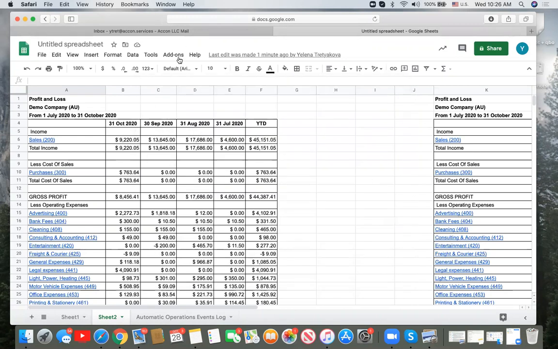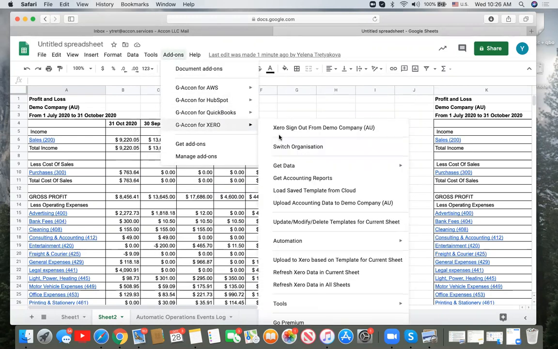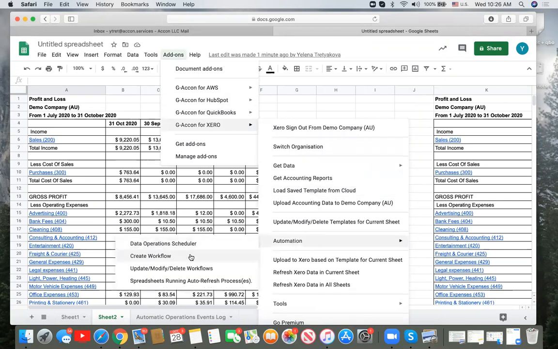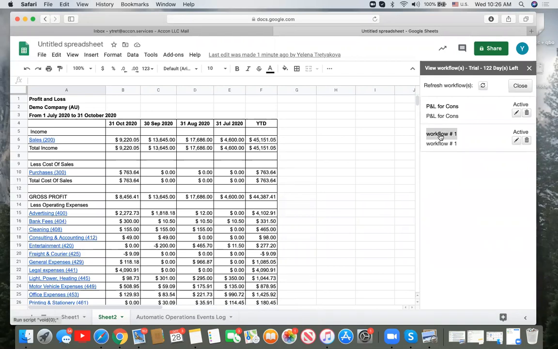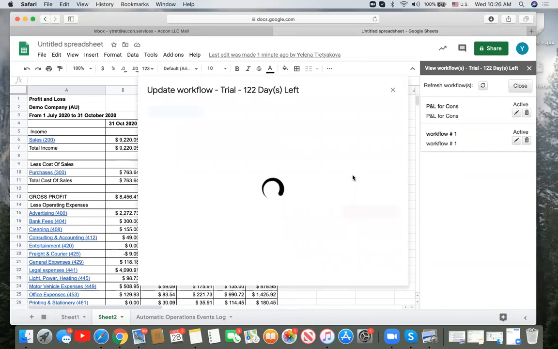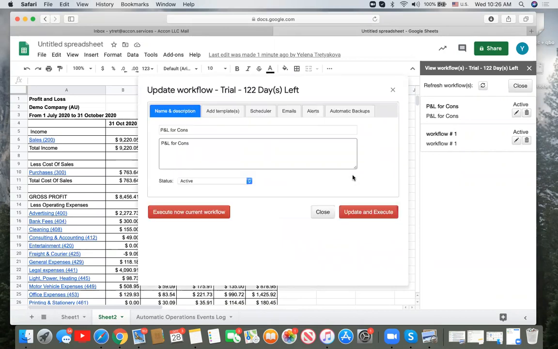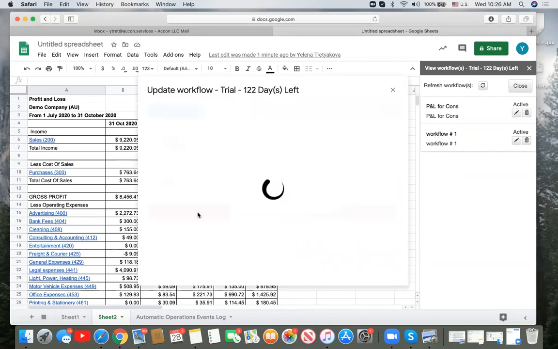So now I'm going to do the same exercise. I go to automation, I choose update, modify, delete workflows. So now you're going to have on the right side two different workflows, right? One for joining tables, what we did previously, and this is our consolidation P&L report. So I open this P&L workflow, and I execute it.